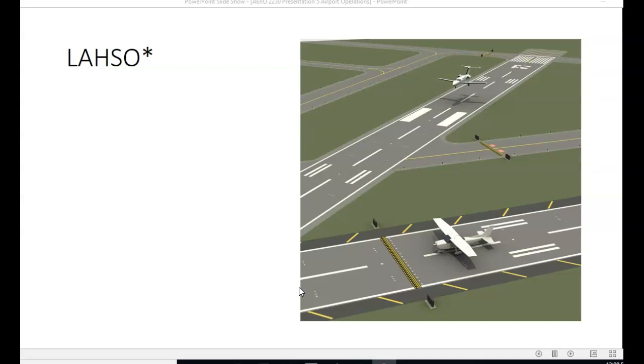One thing that every pilot should be familiar with is called land and hold short operations, or LASO. An airport with land and hold short operations is usually a busy airport that has intersecting runways. Sometimes they have a busy taxiway intersecting with a runway. And the reason for land and hold short operations is to keep traffic moving as much as possible.